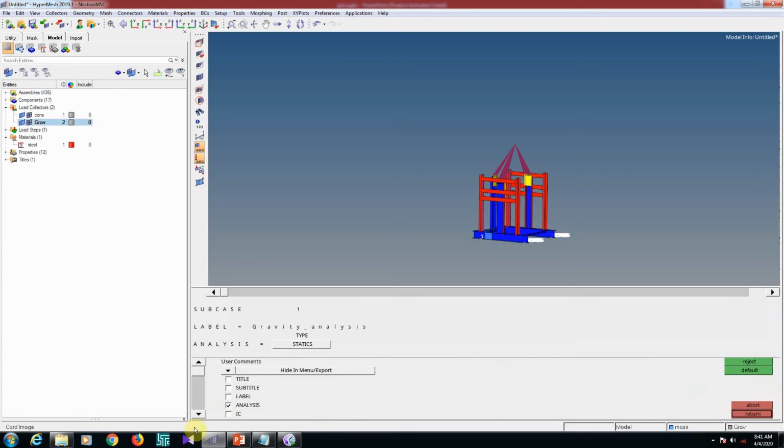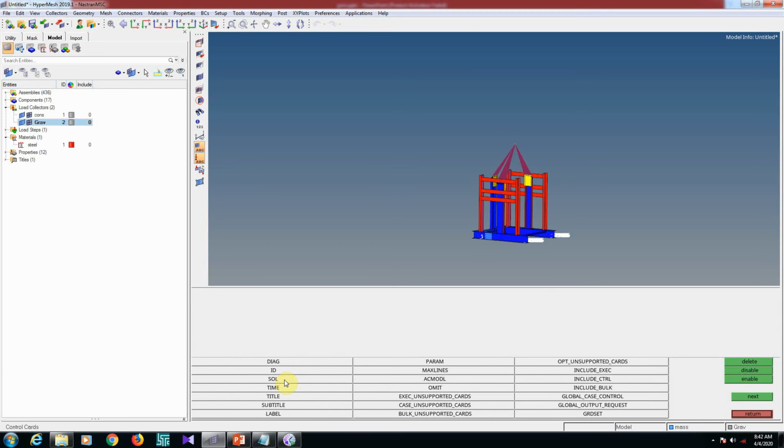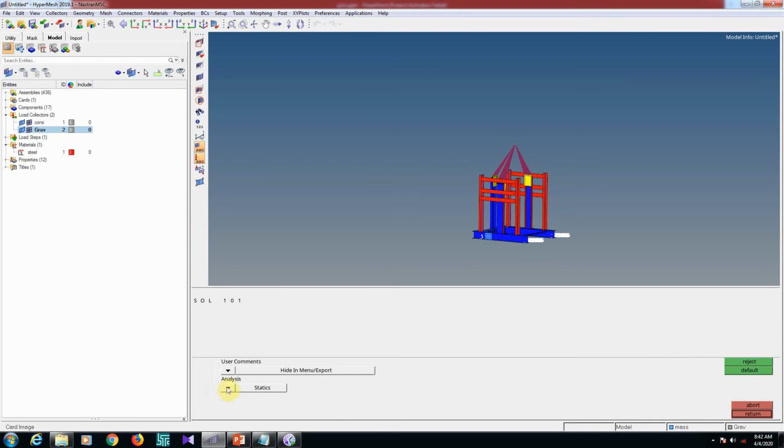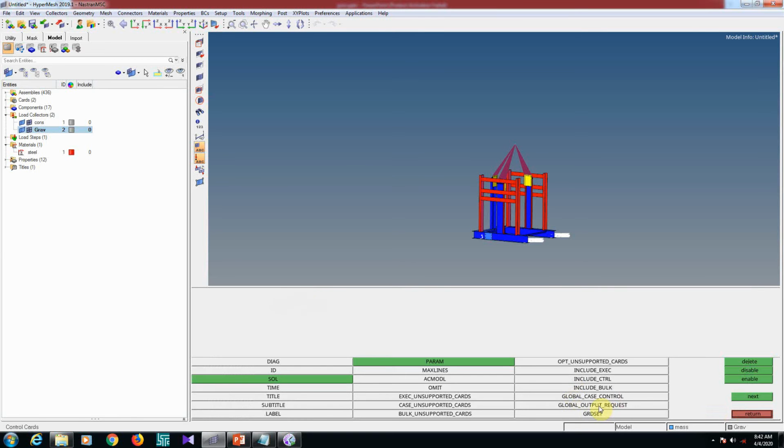So here you can request output also. Instead of calling over here, in the previous session in static analysis I showed. Now I'll show you another way, that is in solution sequence you can go. This is static analysis, that is solution 101, and come back. Param means the output, so output file request, that is param post -1, so we can get an op2 as output file, and global output request. So in load step we are requesting no output request, even though we can request here also.